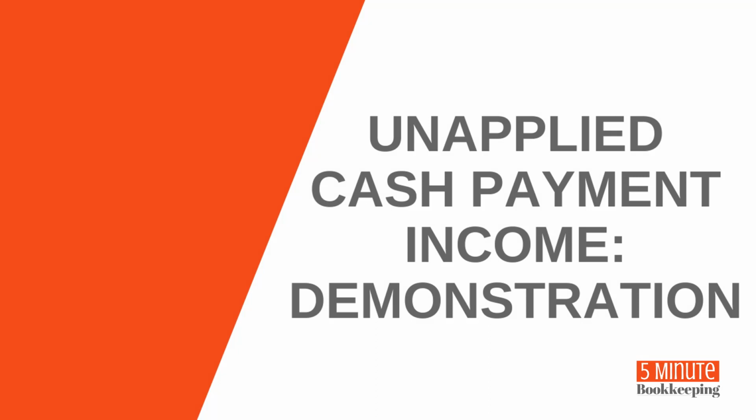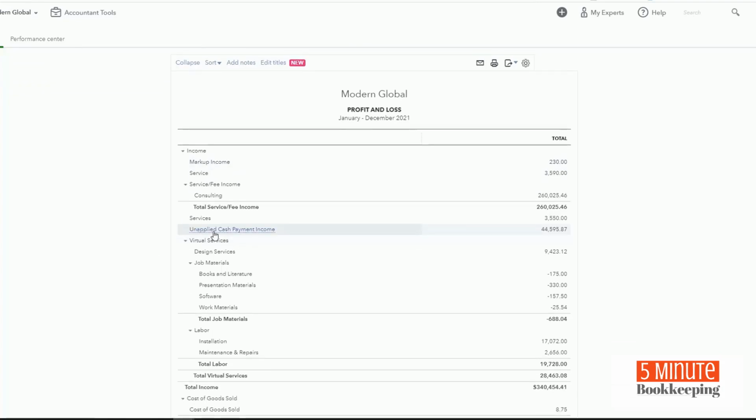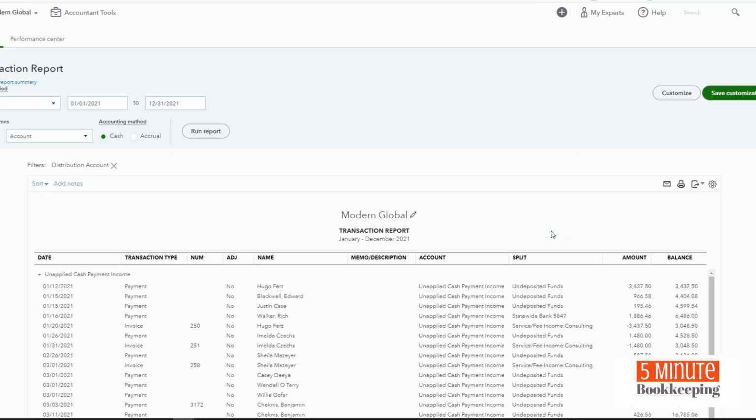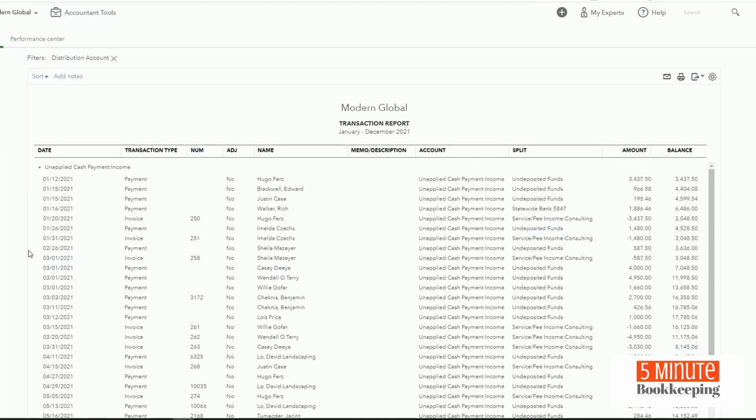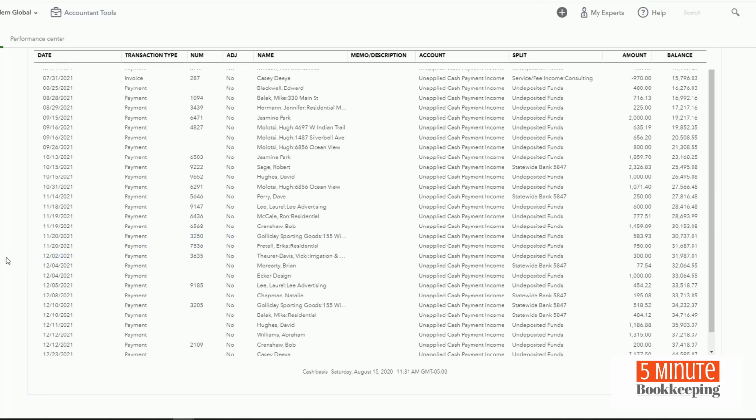Let's go through a demonstration of how to clean up unapplied cash payment income. Okay, so I ran a profit and loss report on a cash basis, and you can see that our sample company has unapplied cash payment income. So we'll go ahead and click to drill down and see the details. And we have a lot of transactions in the account.